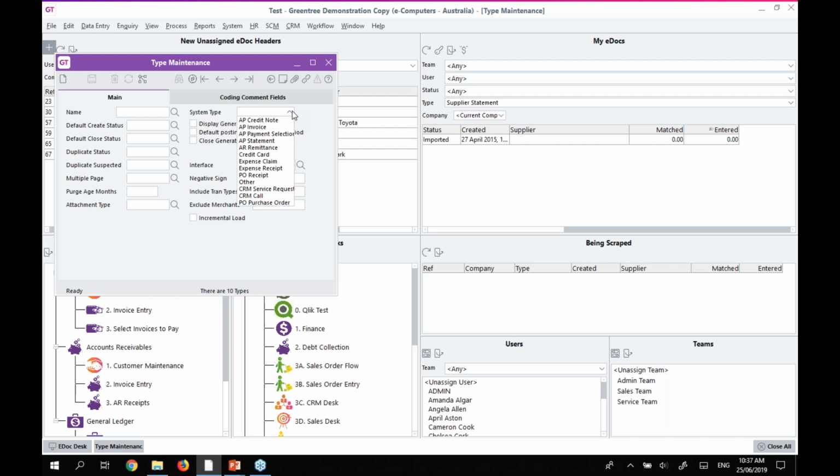Okay, another question that's come up: can you match an AP invoice to a shipment receipt? You sure can. Yep. So a shipment receipt simply creates a standard purchase order receipt within Greentree. So that would definitely be available to select via the AP invoice eDoc. Okay, that looks like all the questions we've got for the moment.